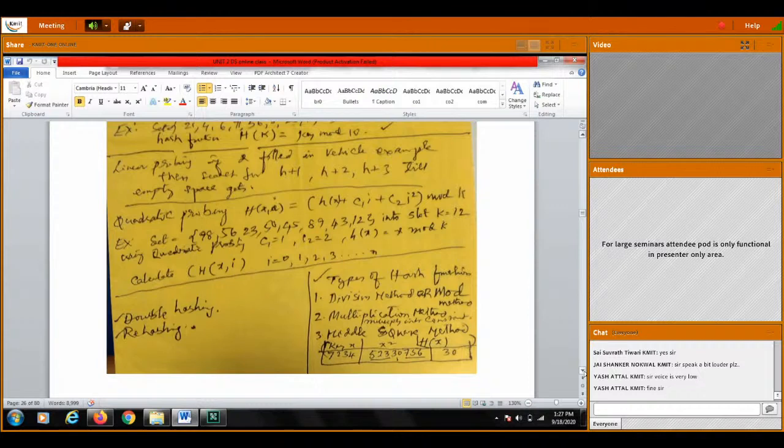The middle is 30. That 30 we will call the hash index, or otherwise the hash function value 30. And further you can do 30 mod the size of the table also. So this is what is called the middle square method. So these are the three hash function methods.